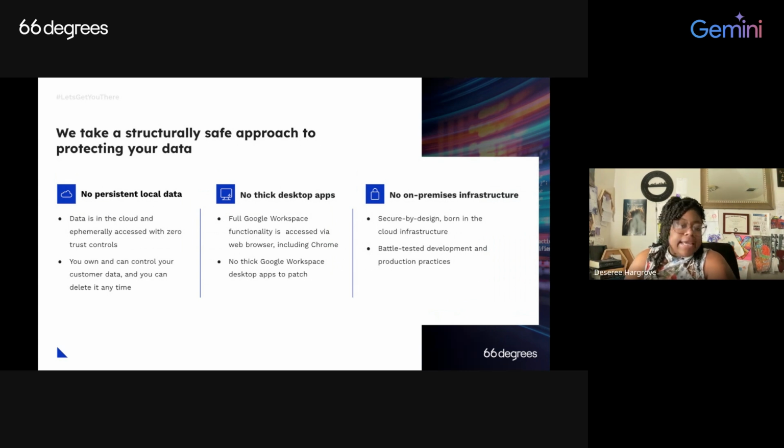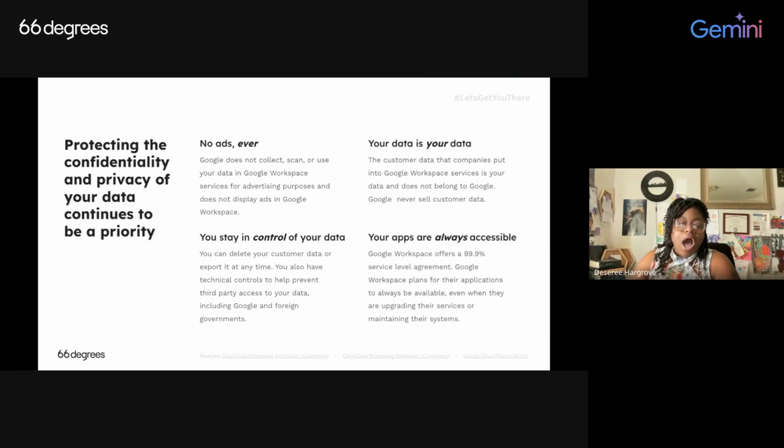Again, Google is taking a structurally safe approach when it comes to protecting your data: no persistent local data, you own and keep your own data, no thick desktop ads, and no on-premise infrastructure. Throughout the demo, you'll see that Gemini works seamlessly in the background. Gemini also falls under the same terms of service as your Google Workspace, so what you know today, you can expect with Gemini. Your data is your data. You'll stay in control of your data and your apps are always accessible.